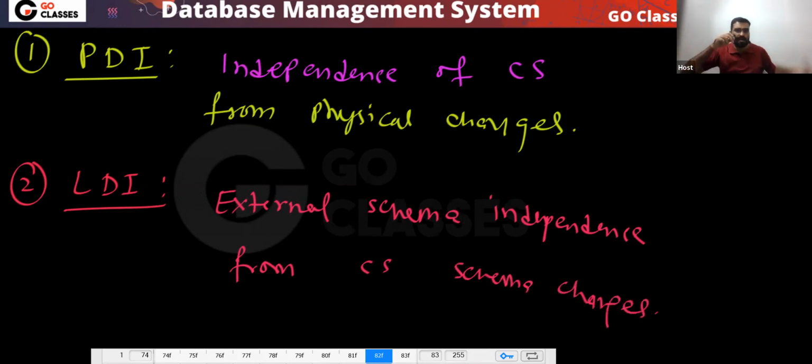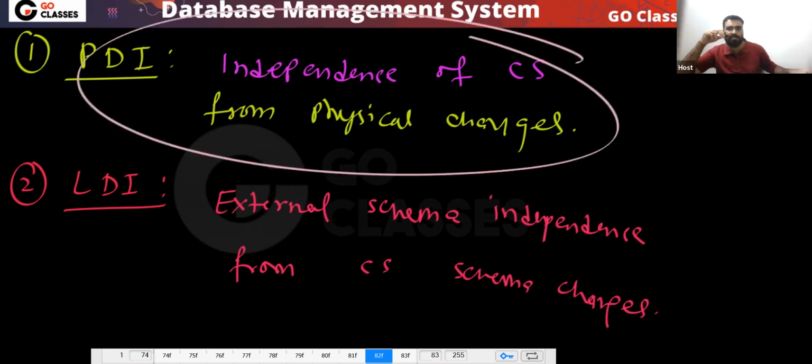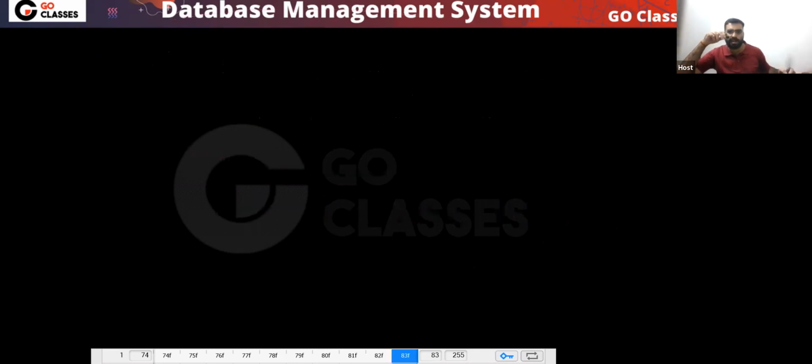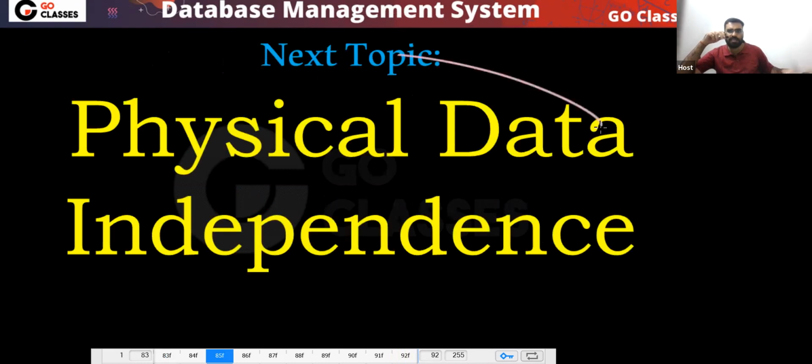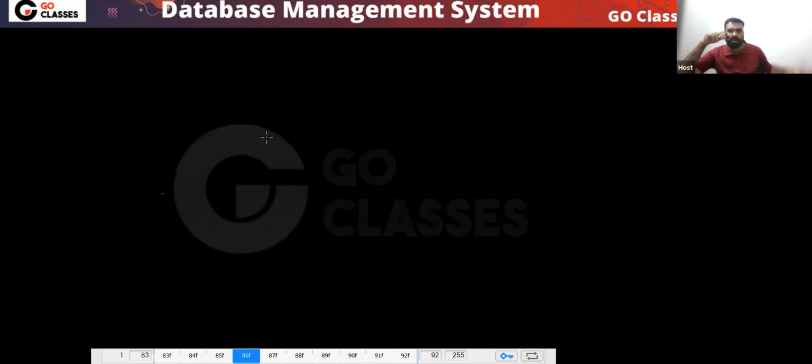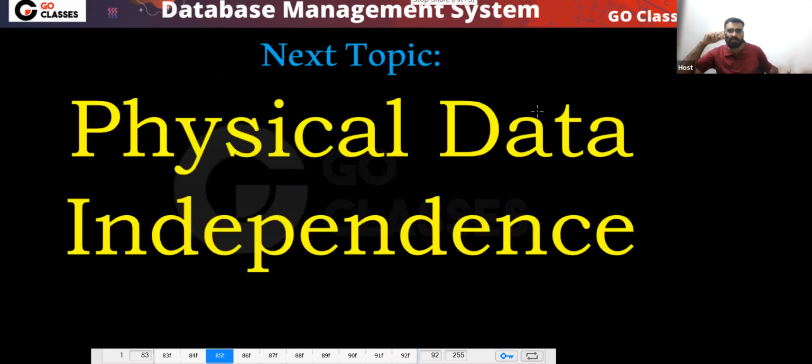Okay, let's see one by one. This physical data independence is actually very simple. What does this mean? Let's assume you have a university, and you have a conceptual schema, and let's assume there are 4 tables.